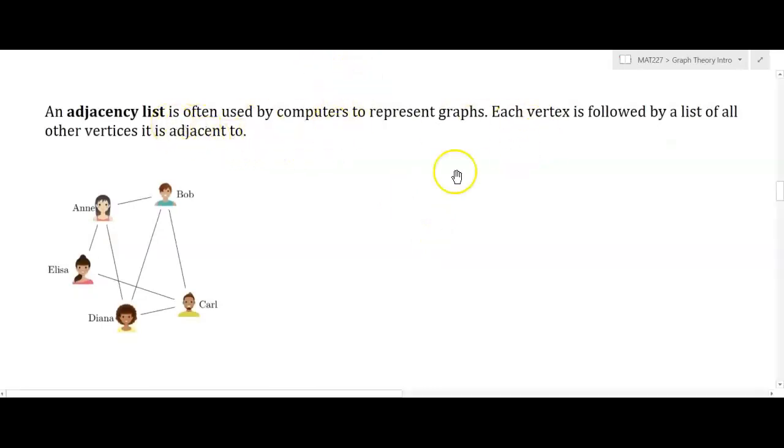For example, we can build what's called an adjacency list. Each vertex in the list is followed by a list of all other vertices it is adjacent to. So we'll list it in more of a visual form, but we can list the vertex and all of the adjacent neighbors of that vertex. So if I list Anne, I see that Anne is adjacent to Bob, Diana, and Elise. So I could list Bob, Diana, Elise.